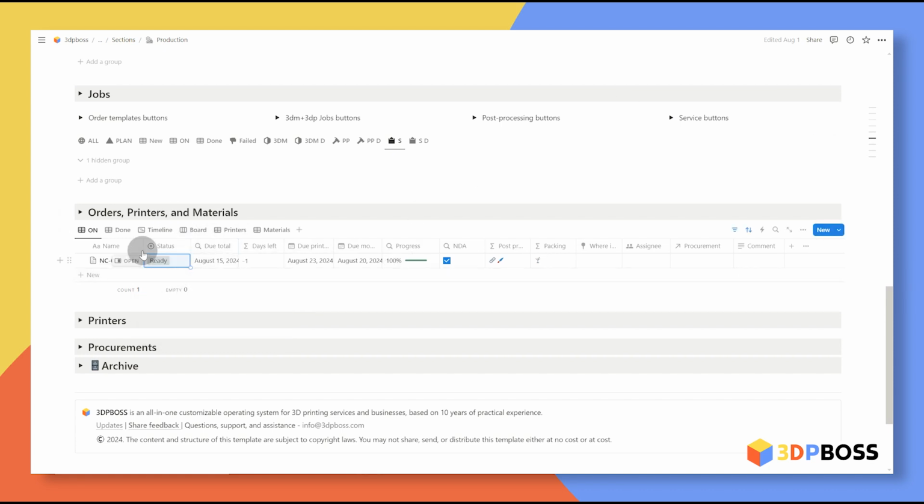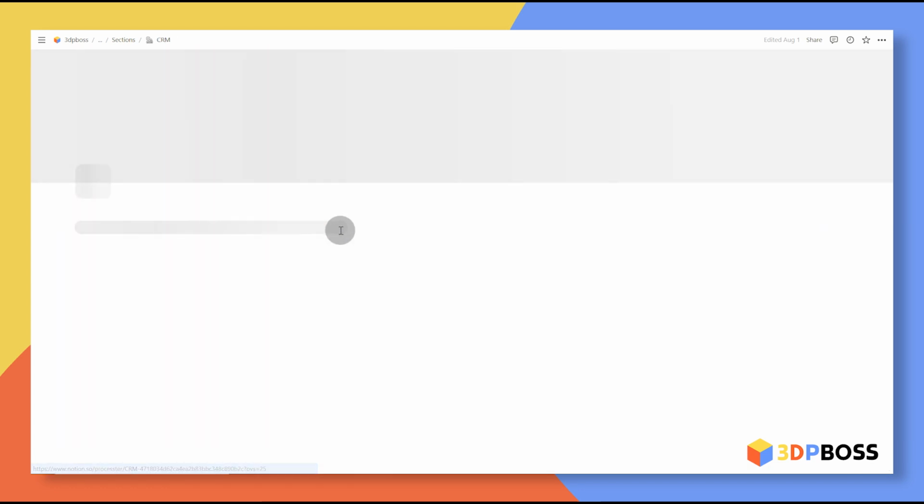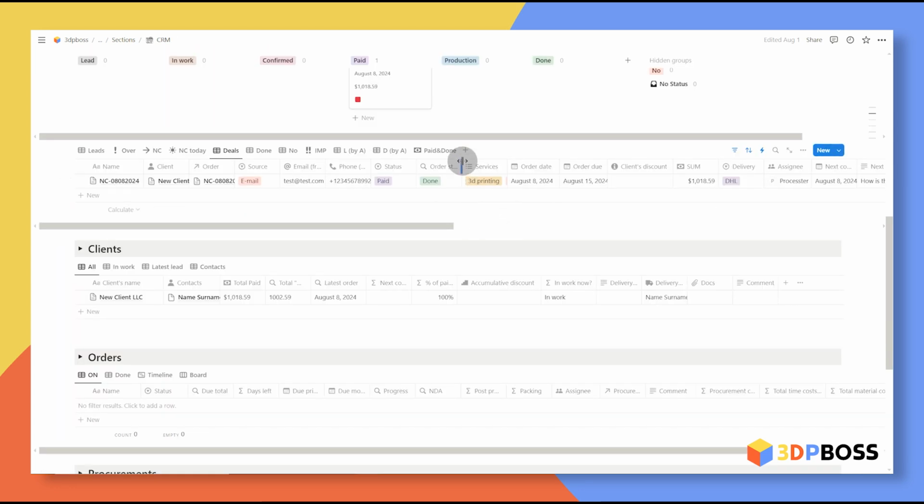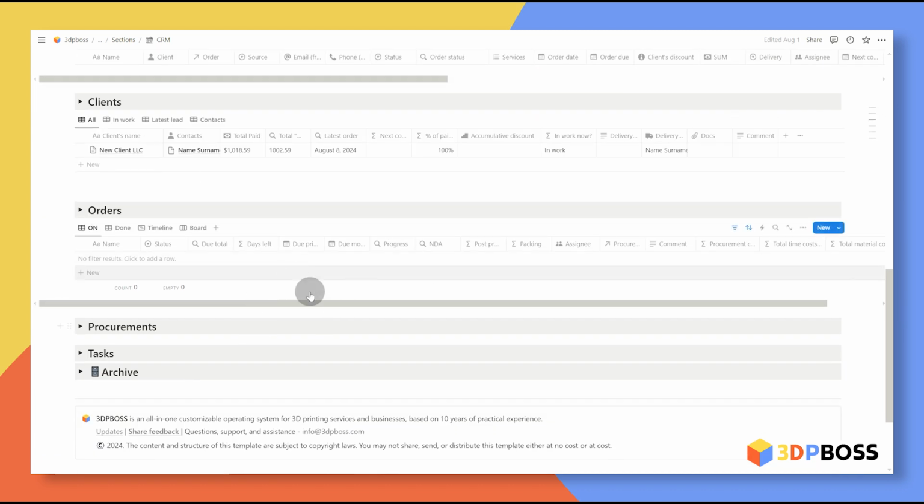Usually the status signifies that the order has been printed, modeled, and post-processed and is ready for the service jobs. And when the service jobs are done, we change it to done. There's of course the where-is-it property, the same as with materials and spare parts. We can pick an assignee for the order, go back to CRM, and see our order status is done. So every time we change the status in the order, the sales manager can see the updates without the need to go into orders and check it here.